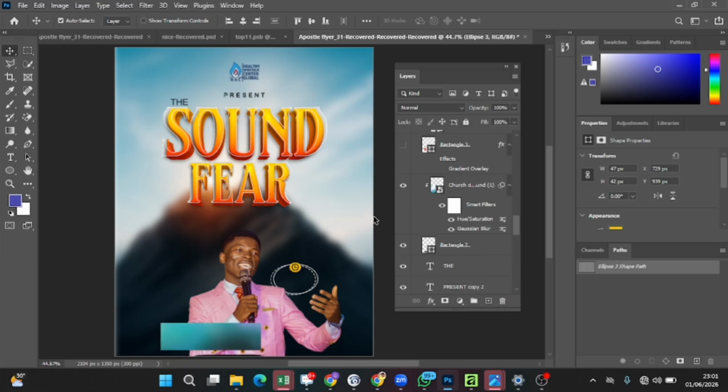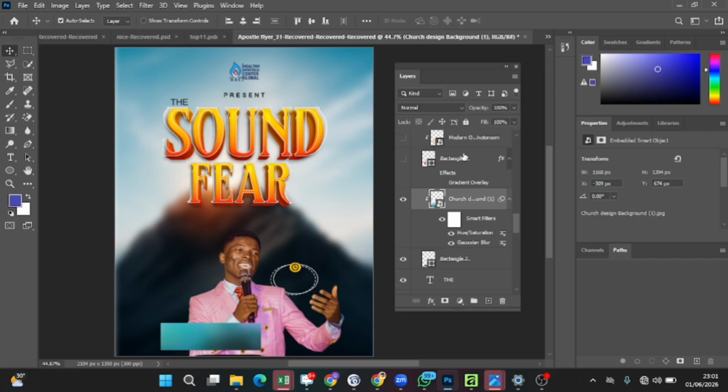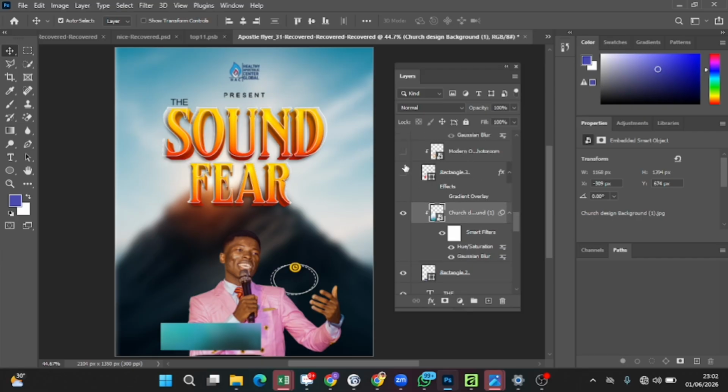So I actually import a background and then I use camera roll. This is the background before, this is alpha. When I didn't use camera roll, I just use Control U in order to play with the saturation and then the hue.